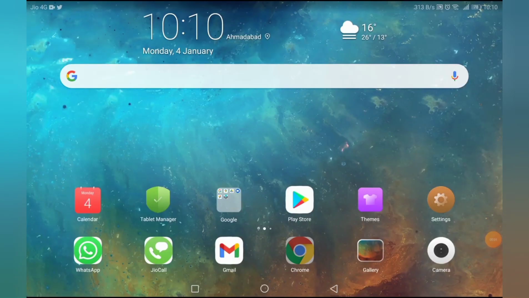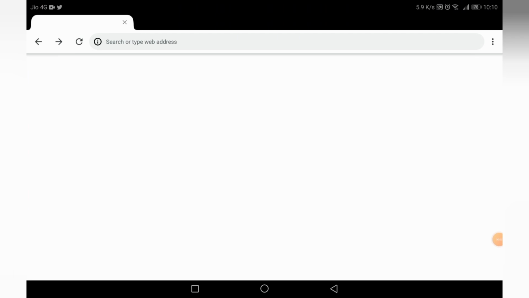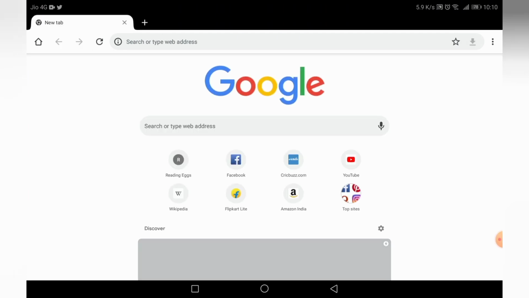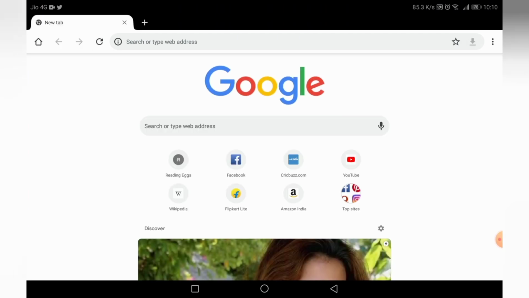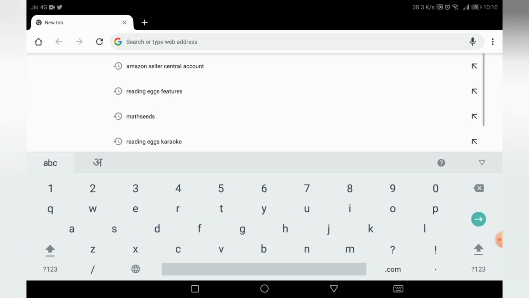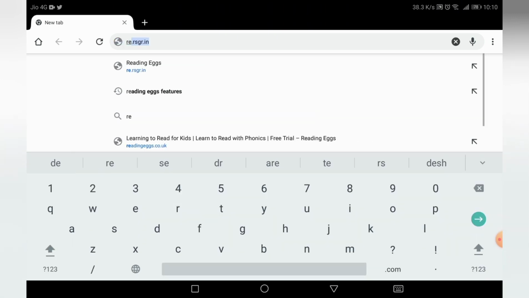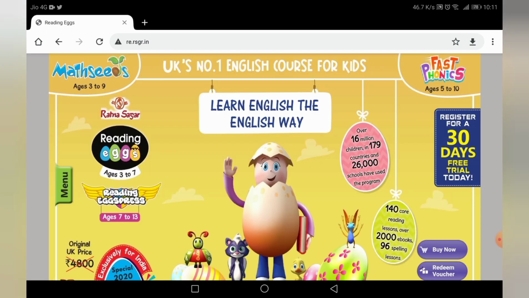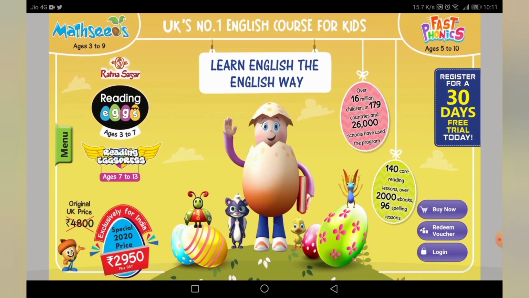So to make your demo account, you just have to log in on any web browser, the website re.rsgr.in. Now, as this is a web-based program, anybody can log in on re.rsgr.in from any device, from any platform. We have to simply click on this blue box, register for a 30-day free trial today.